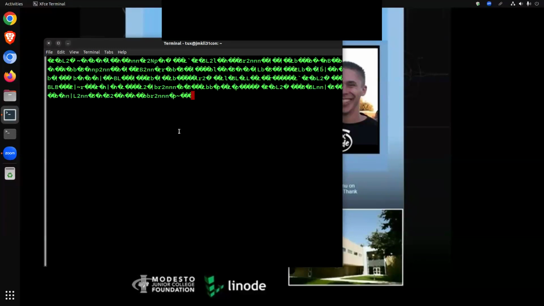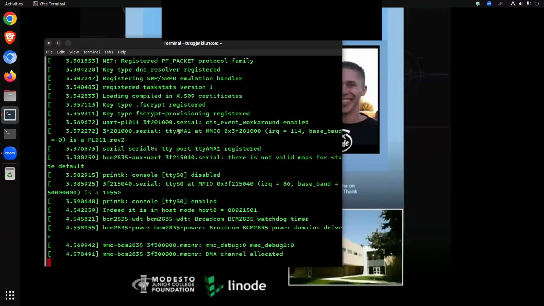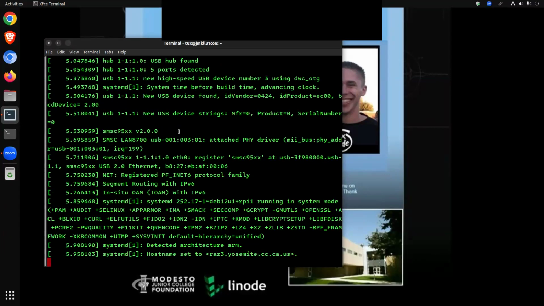Don't think it's going to have enough juice. Not quite. Quite enough juice to power everything. Yeah. Now you can read it. Okay.